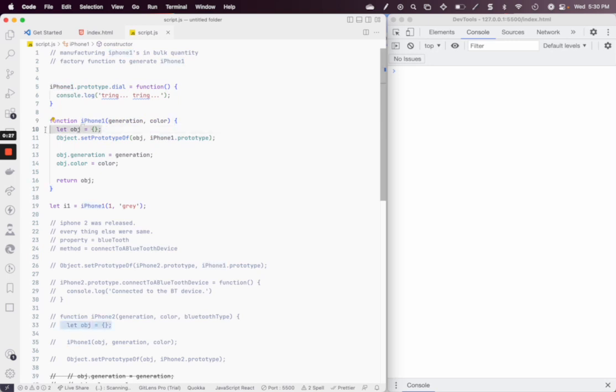We are creating an object, returning an object. We are making sure to establish this prototype chain between this object and this object. Okay. Please make sure that you understand what I just said. You may pause the video and make sure that you understand what I just said.